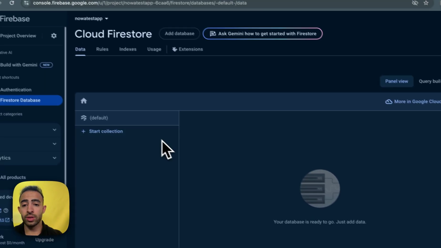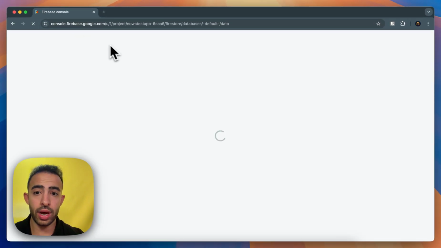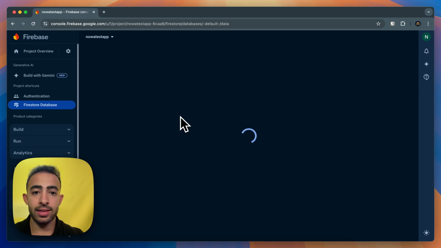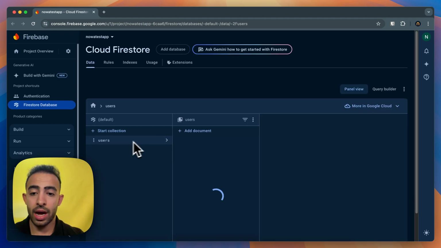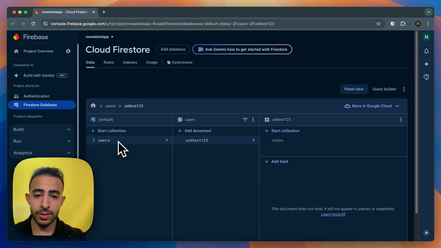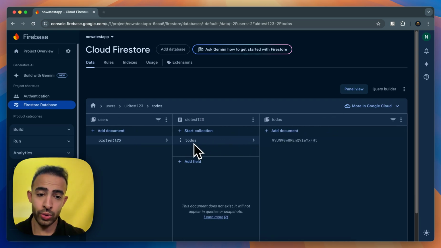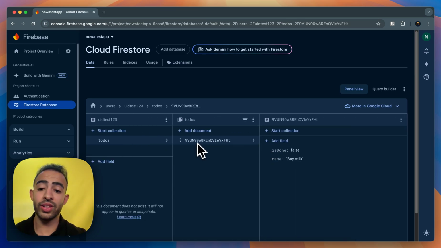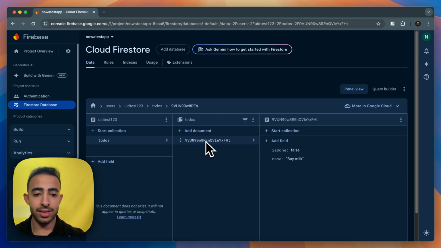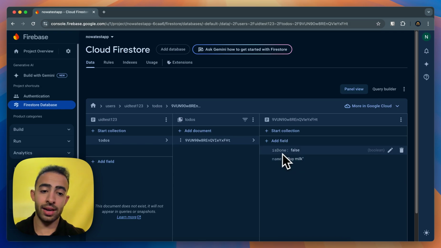If I go back to Firestore and I refresh the UI, I can see that now a users collection was added, and a document was added with the same user ID, which is UID test 1, 2, 3. Inside I can see a sub-collection was added, which is to do, and here I can see the ID of the document, which represents the task, and inside I can see buy milk and is done is false.